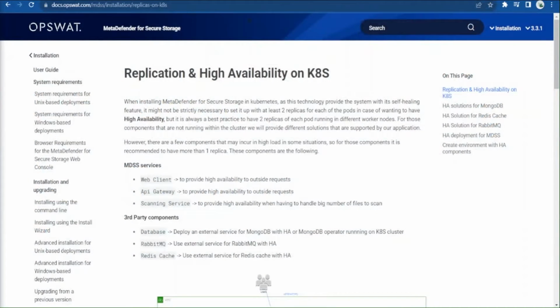Meaning, when installing only MetaDefender for secure storage or only installing MetaDefender Core within Kubernetes, it might not be necessary to set it up with two replicas, as Kubernetes technology provides a self-healing feature. However, it's still a good practice to have two replicas with two pods running in different worker nodes. There are a few components that might go into high loads in some situations, so for those components, it's highly recommended to have more than one replica.